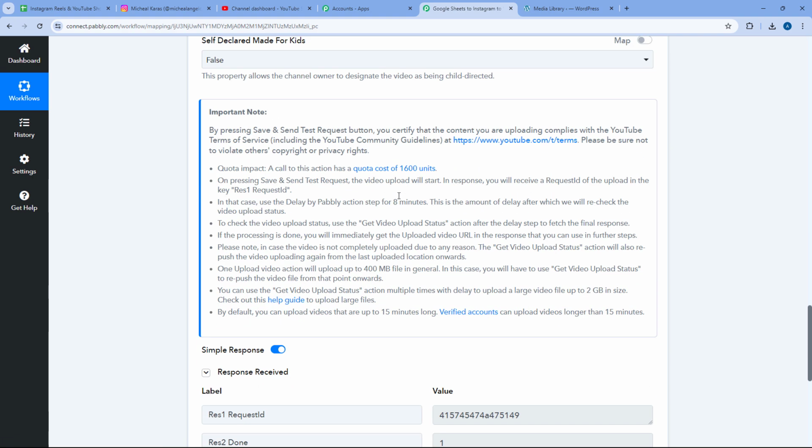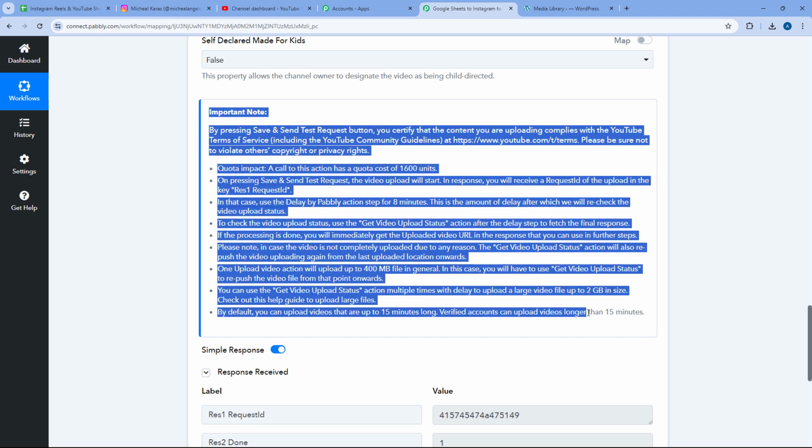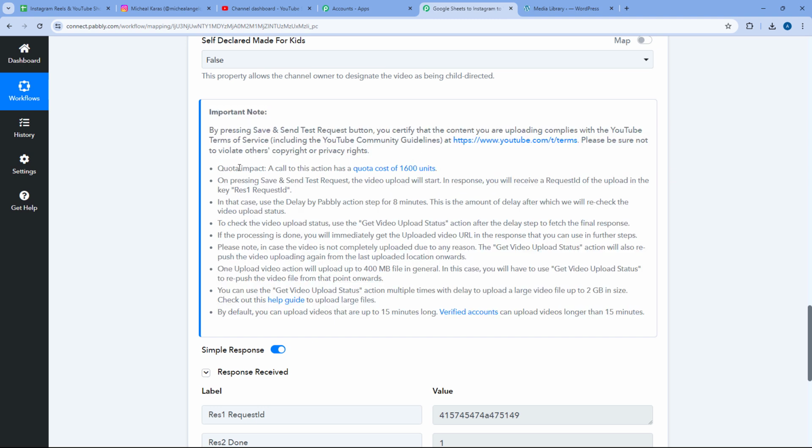Now, before we continue with this, let me take you to these important notes over here. First one is quota impact. A call to this action has a quota cost of 1600 units. YouTube basically assigns a daily API quota to each and every YouTube channel that uses APIs, which determines how many videos you can upload. One call to this particular action will cost you 1600 units of your API quota. Now, if you want to know your API quota, you can just refer to the Google Cloud Platform, or you can ask the YouTube support team, or refer to YouTube's API docs as well.